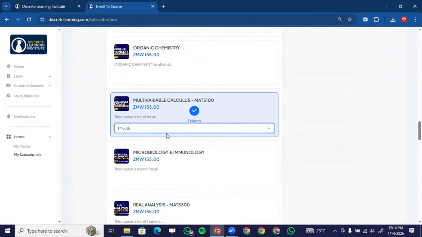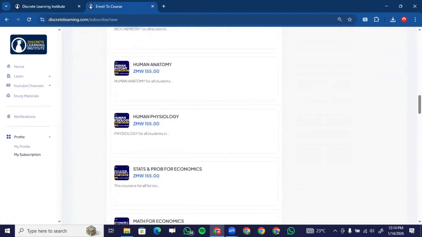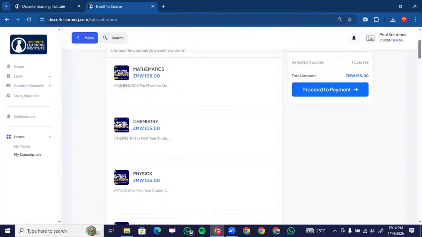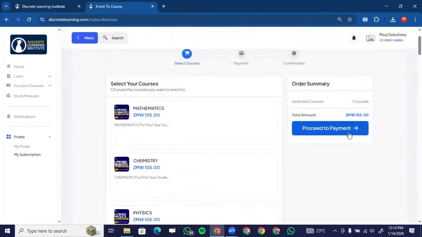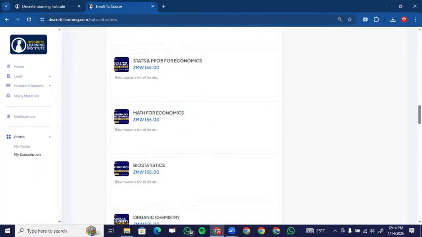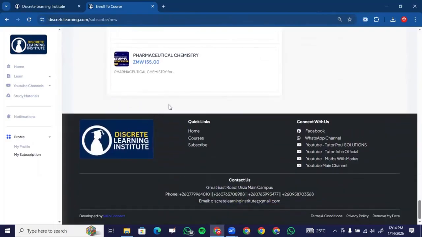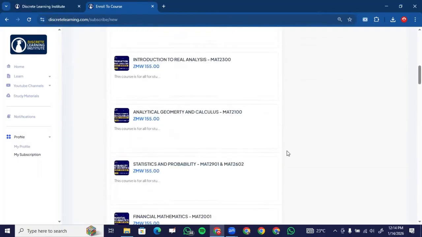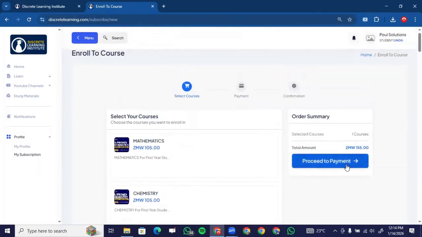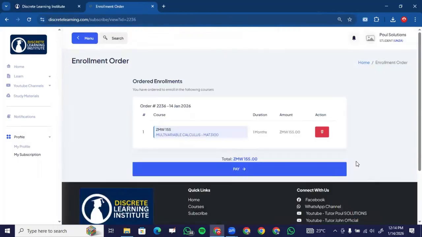So I'll just click 1 month and then I'll go back here on top to this part that says proceed to pay. Here I'm using the PC, so the proceed to pay is on top. But if you're using the phone, once you select a course, the proceed to pay is going to be down here. So just scroll down and you'll find it at the end there. There will be proceed to pay, so you click on the proceed to pay. But on the PC, it will be appearing there, so I'll just click proceed to pay there.